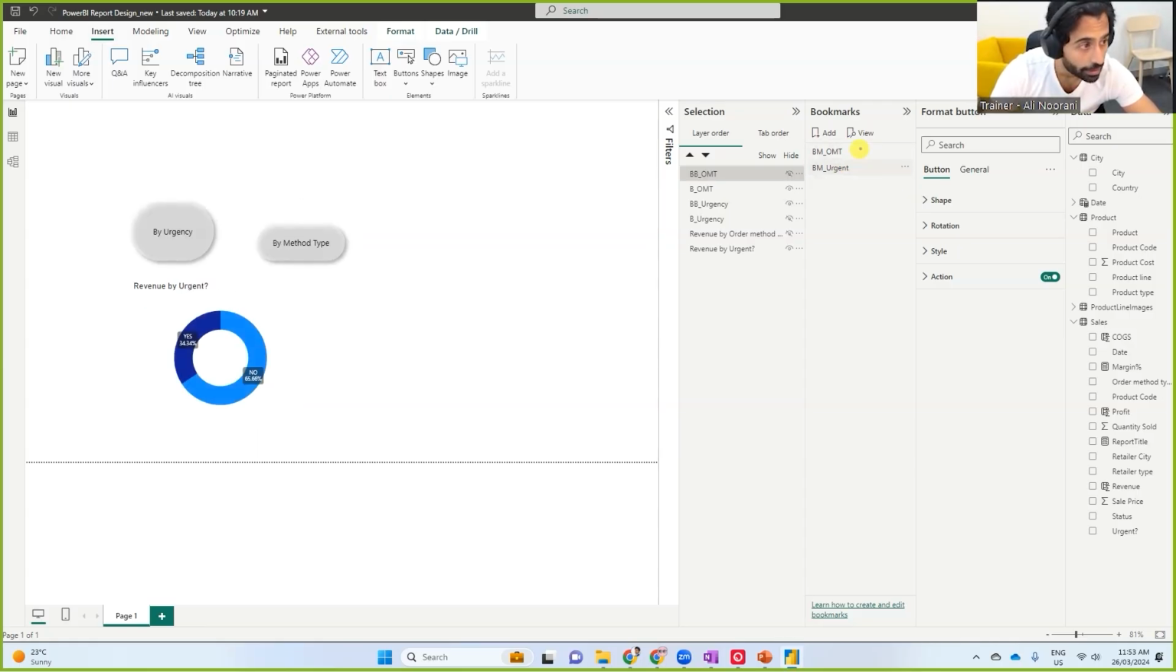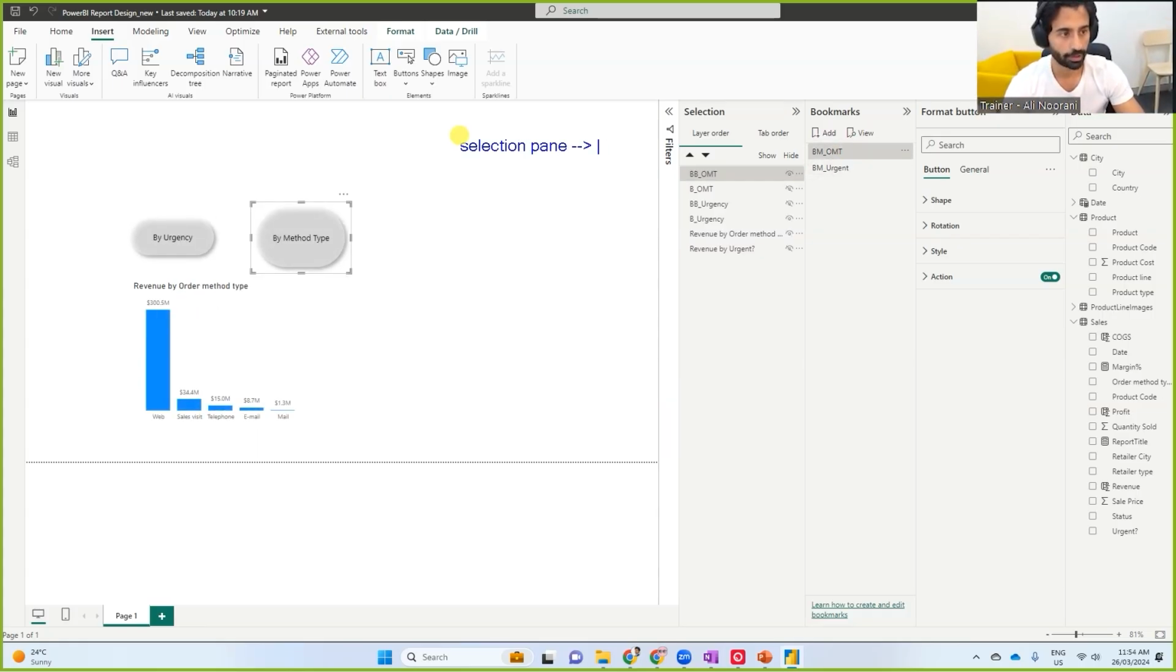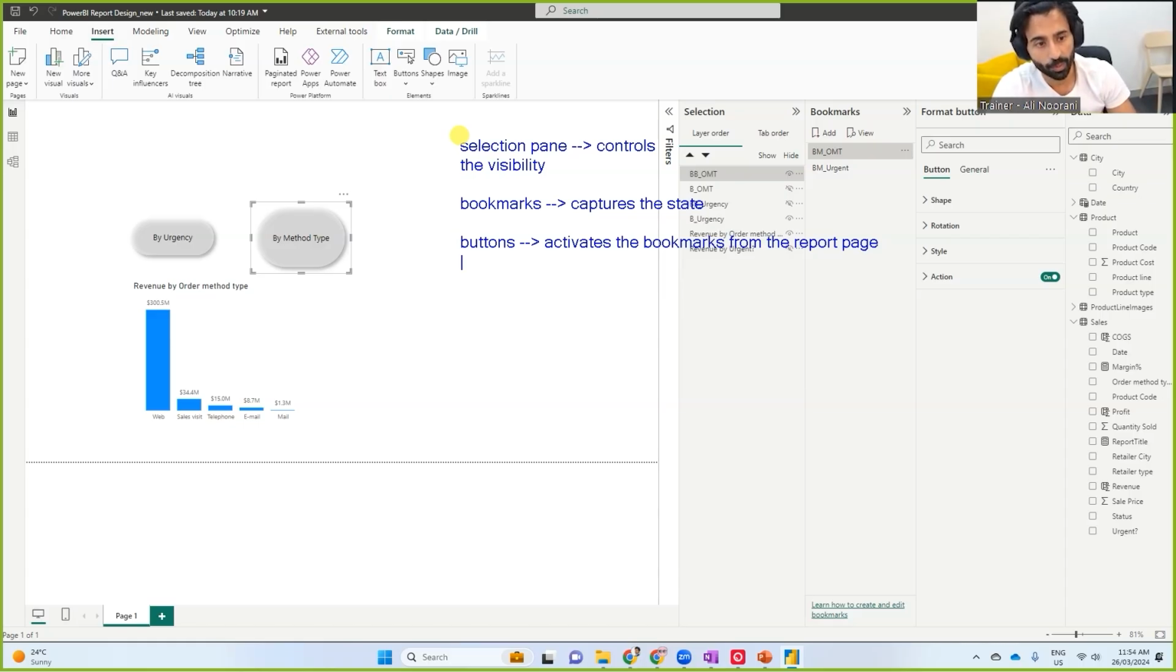Once you have a lot of objects overlapping each other, you can actually activate your bookmarks from here. Selection pane controls the visibility. Bookmarks and buttons activate. Now, next, we will see some options to package it properly, so we have a much smoother experience, and when someone clicks on it, it does not look like things are disconnected. We will look at things like layer order, grouping, and alignment, so we can package it nicely.